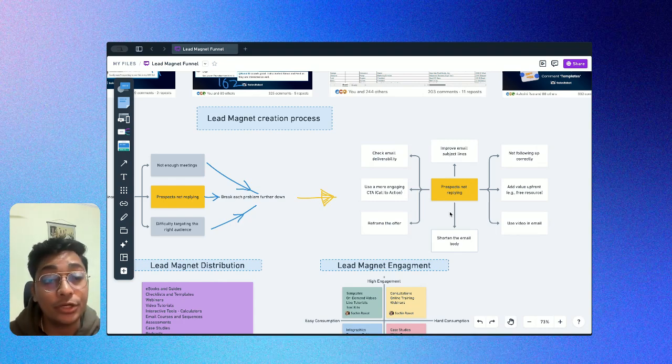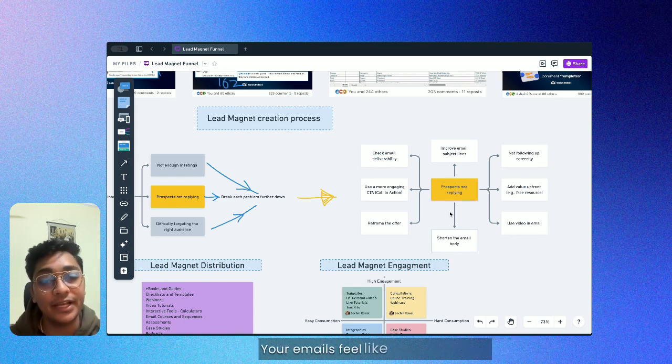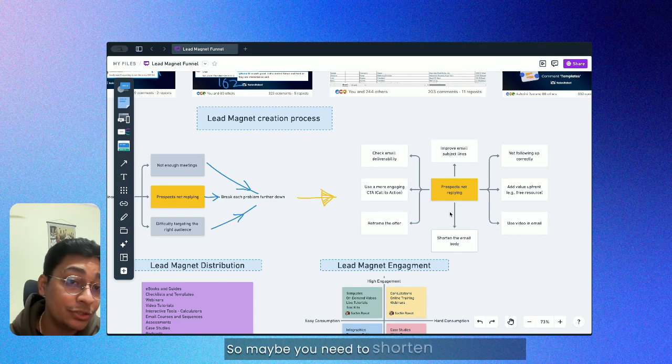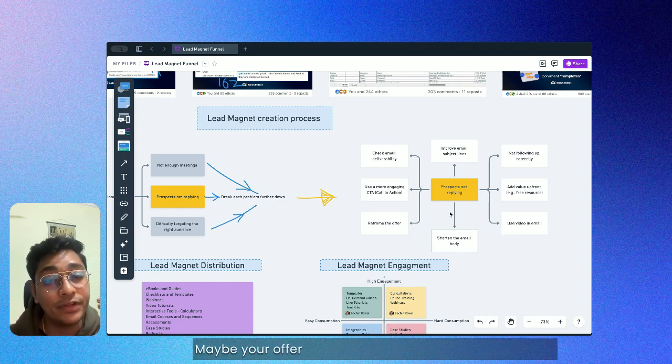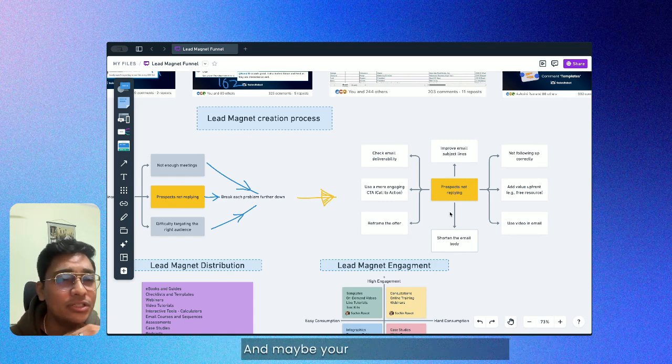You're not using videos to make it more personalized. Your emails feel like reading essays, so maybe you need to shorten the email body. Maybe your offer is wrong, you need to reframe the offer. And maybe your CTA is not good enough.